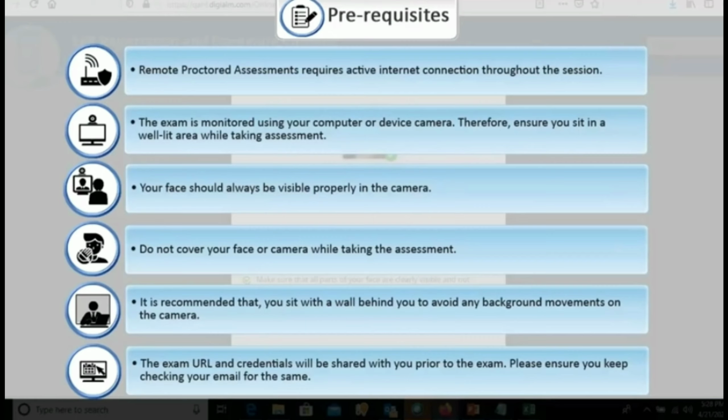And the last step is the exam URL and credentials will be shared with you prior to the exam. Please ensure you keep checking your email for the same.